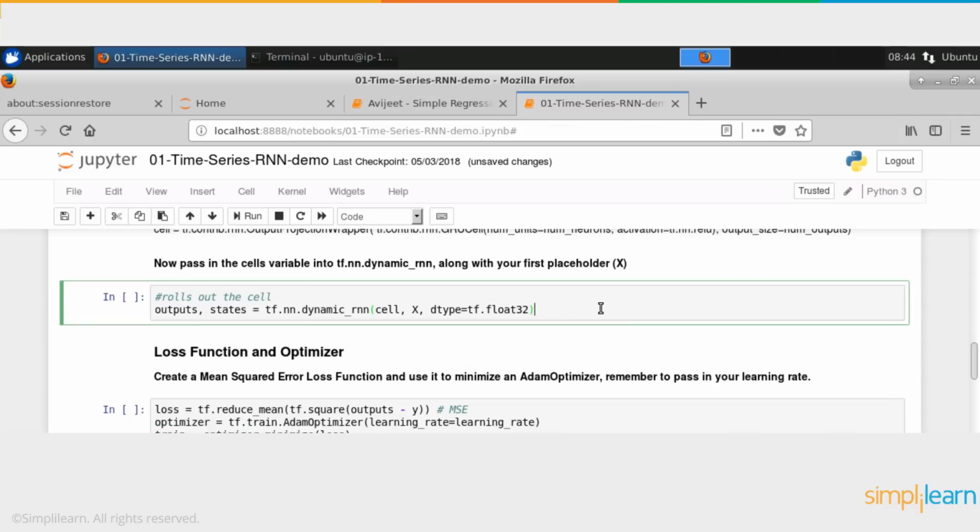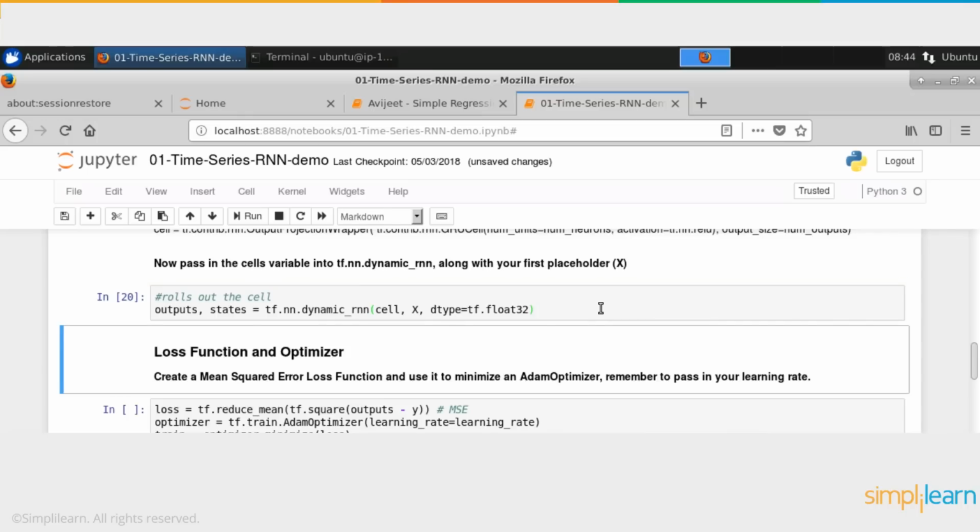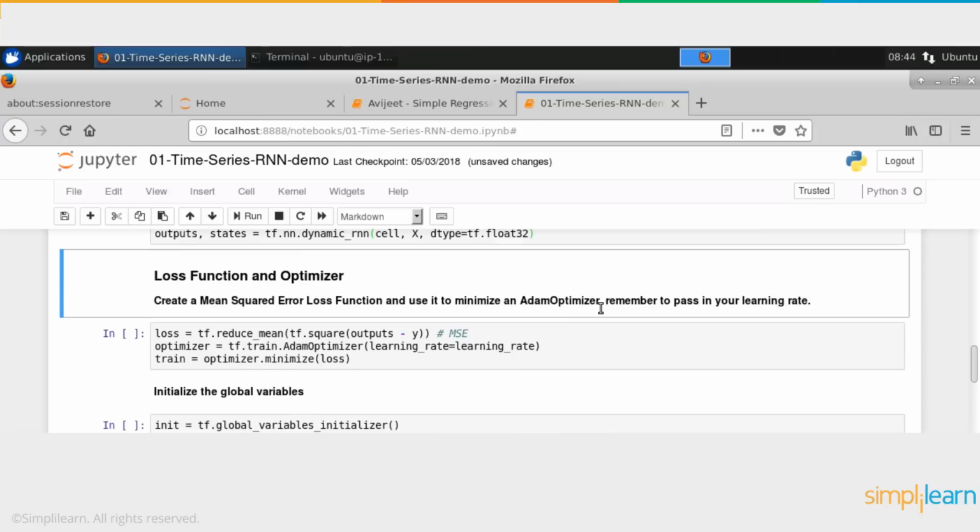So once that is done, now we need to calculate the outputs and the states using the dynamic_rnn method, and we pass the cell as a parameter and then the x values as a parameter. And if we run that, we will have the outputs and the states.